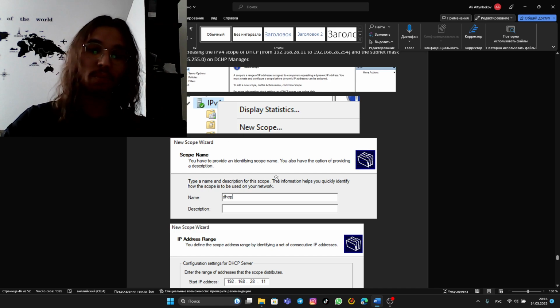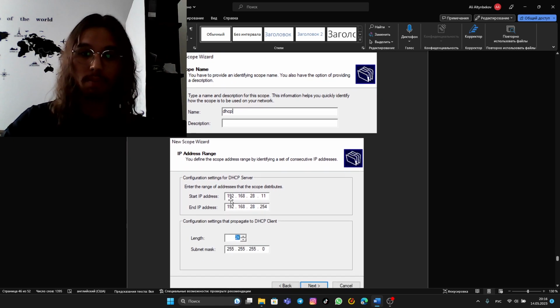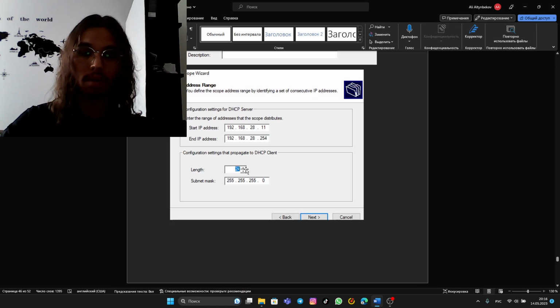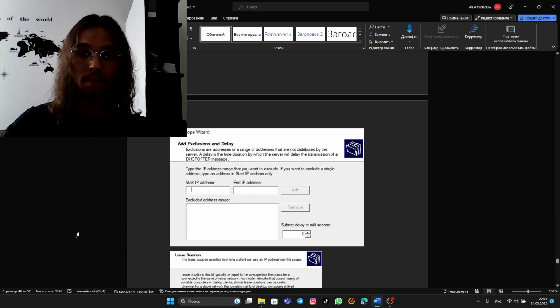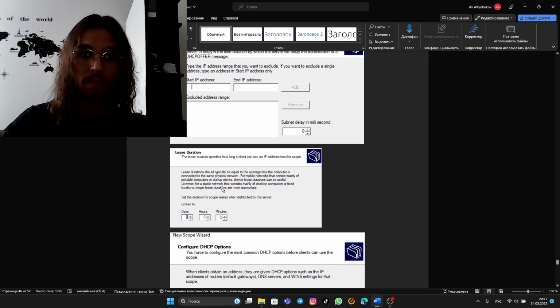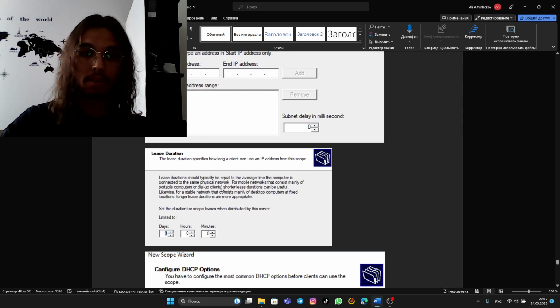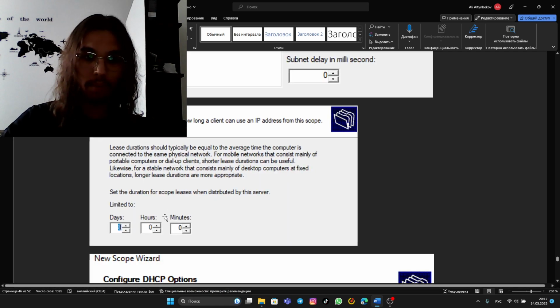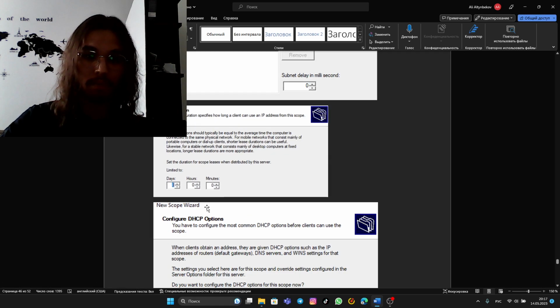It is a new scope wizard, giving the name DHCP, giving the IP address, and at the end of the IP address range, increasing the IPv4, and giving the length and subnet mask. Then add exclusion and delay, like here. Lease duration, like days, hours, minutes. I don't remember, you can see or not. It's writing 8 days.